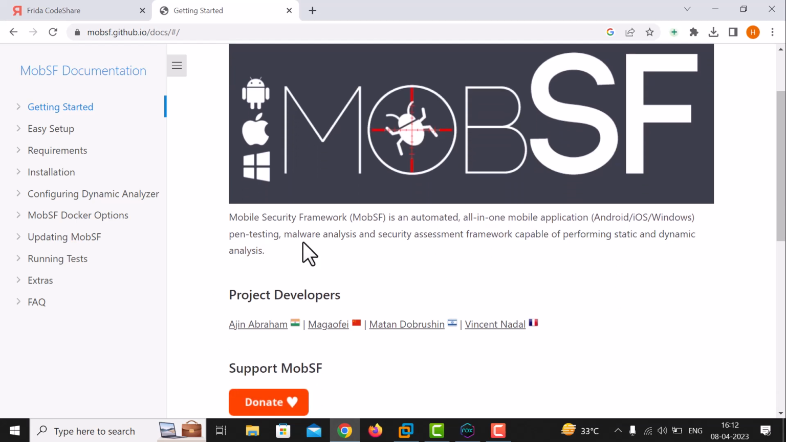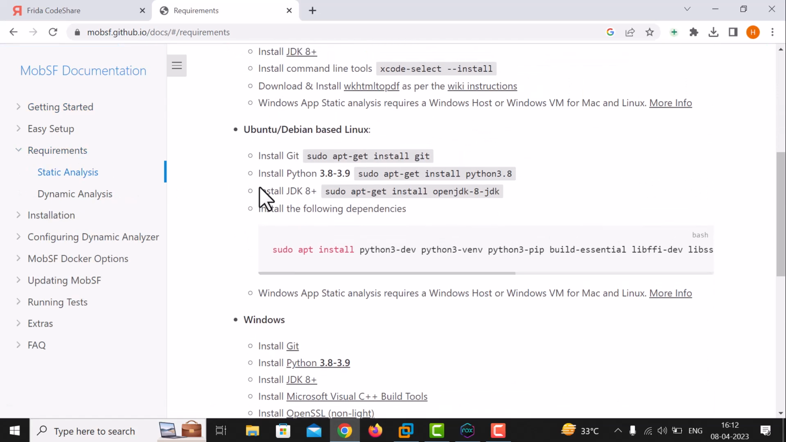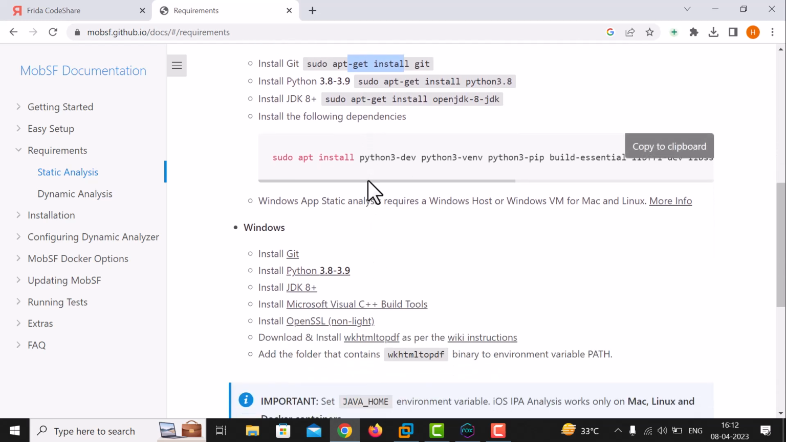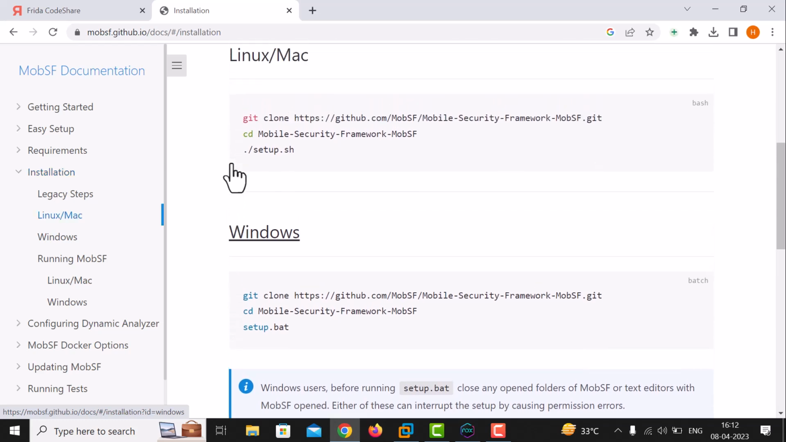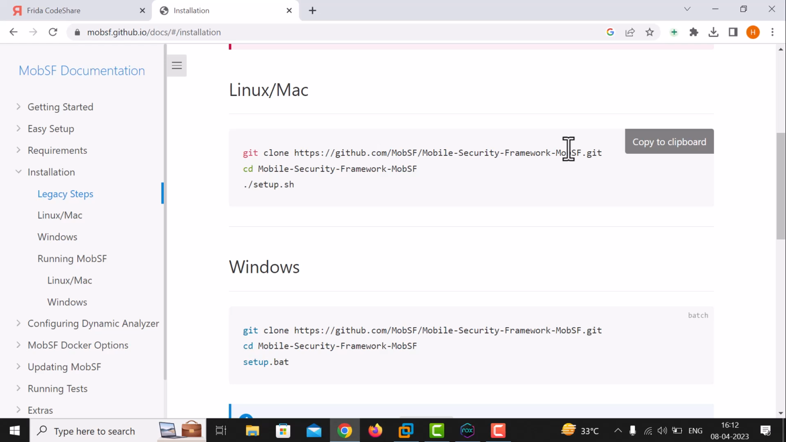So let's see how we can install it. This is the requirement: Java OpenJDK should be there, Python 3.8 is required, and Git is required. By using this you can install Python 3 and some dependencies. Now let's install from GitHub. You can install it on Windows, Mac, and Linux, but here I'll show you how to install it on the Linux operating system.